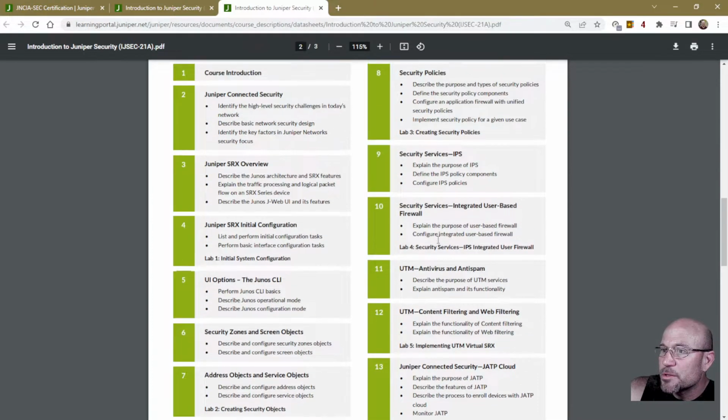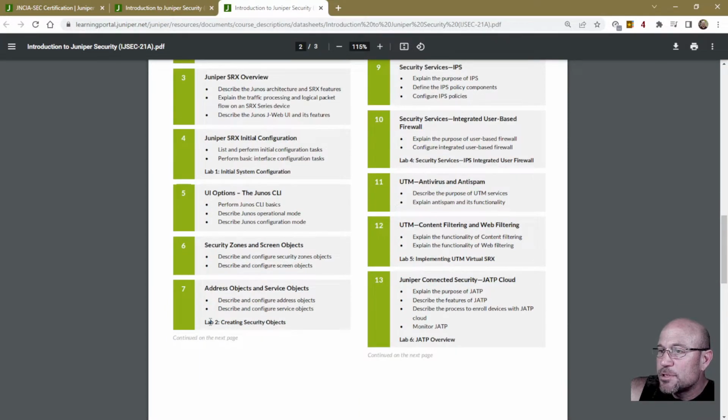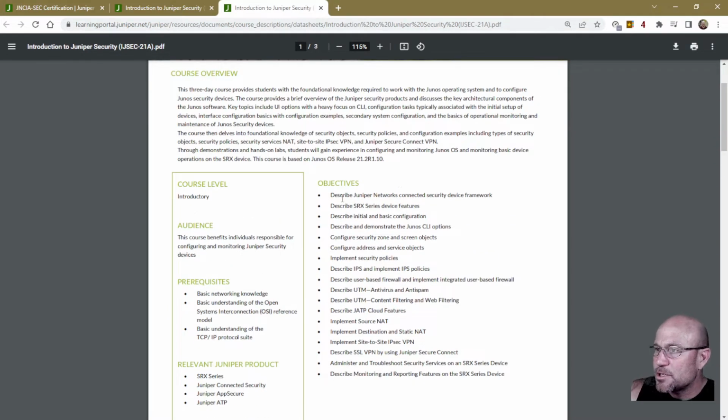Here they are. They started up here on this page. Lab 1, lab 2. Okay. So anyway, I wanted to draw your attention to this. The word describe means describe. You don't need to know a whole lot about this. You just need to be able to describe it. Okay? Describe device features. Describe the initial and basic config.